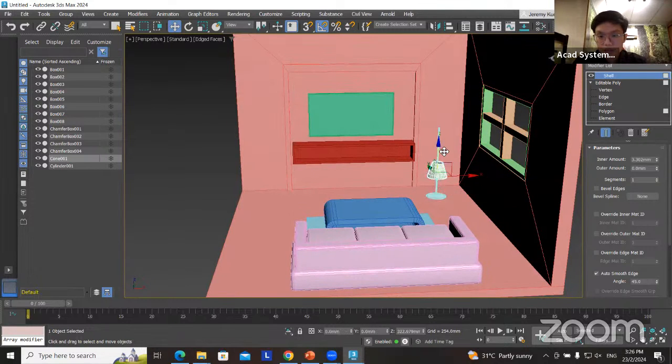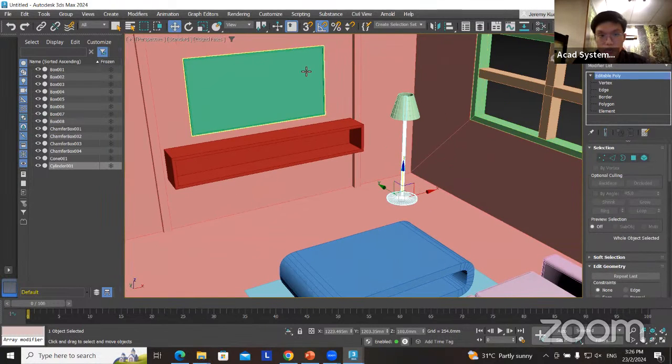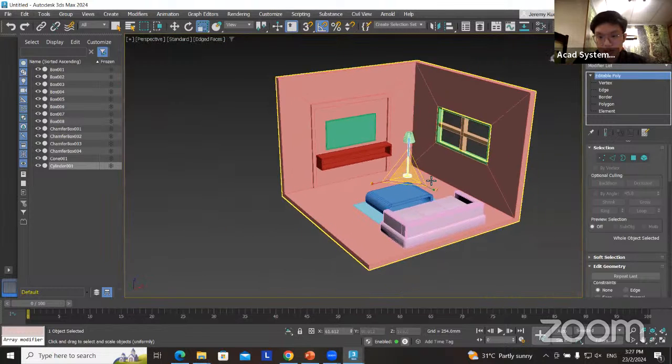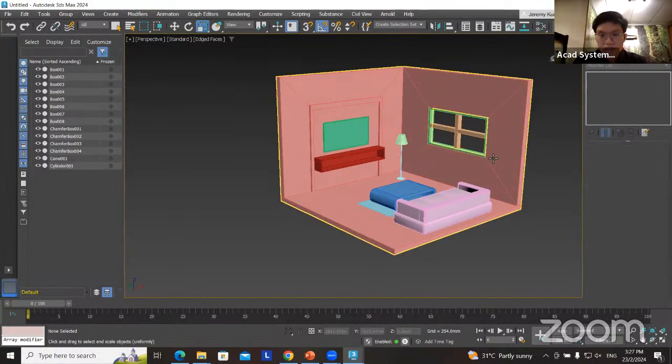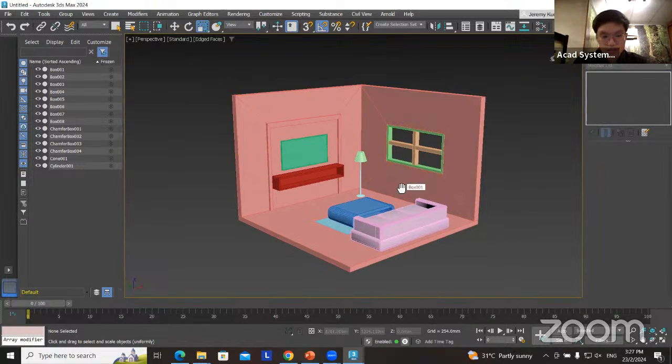After this, I'm going to move the Z-axis upwards, and I'm also going to scale this lamp a bit thinner. So just the X and Y axis, scale it a bit smaller, like so. And there you have it. You finally designed all your furnitures in your living room.